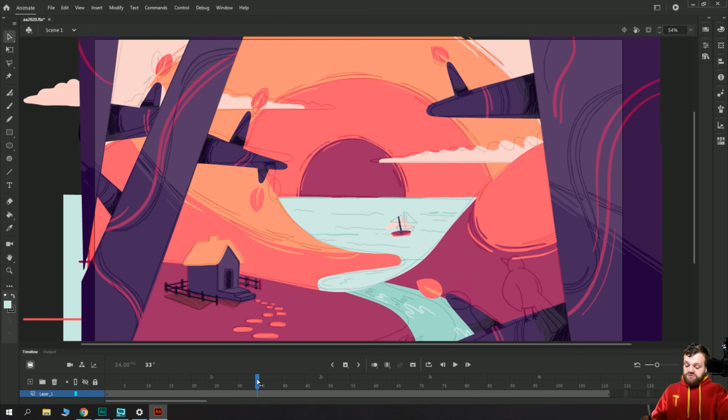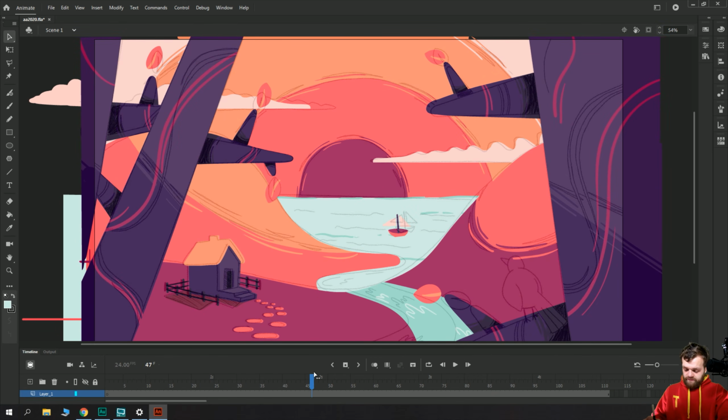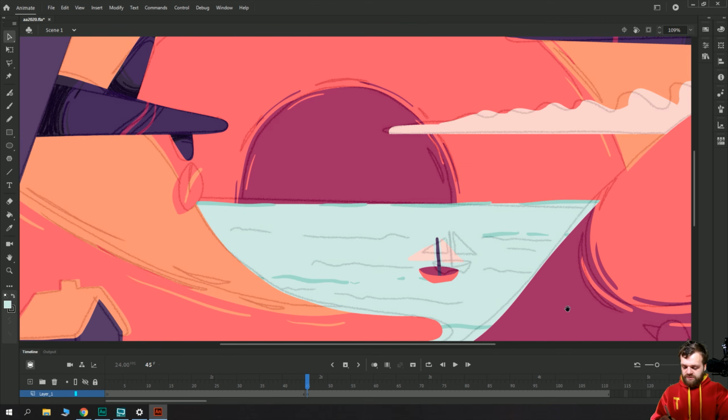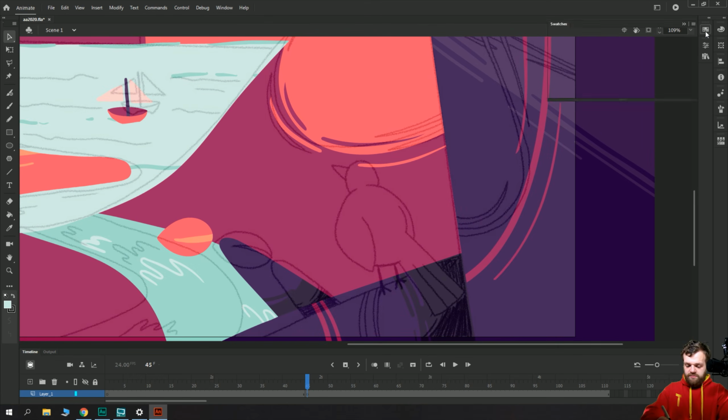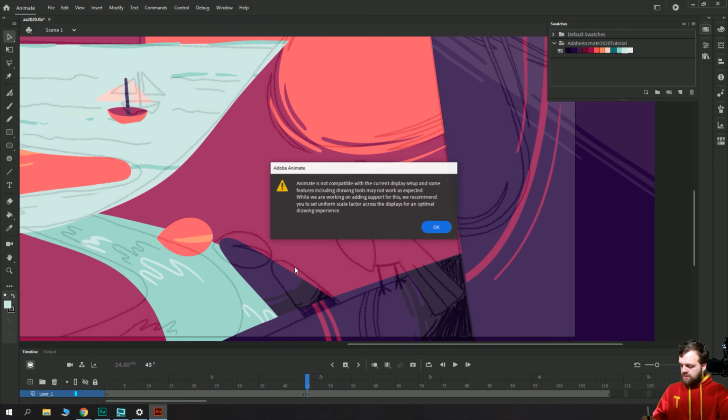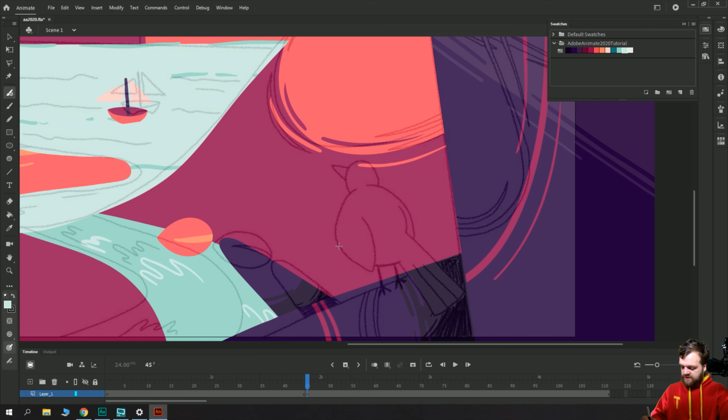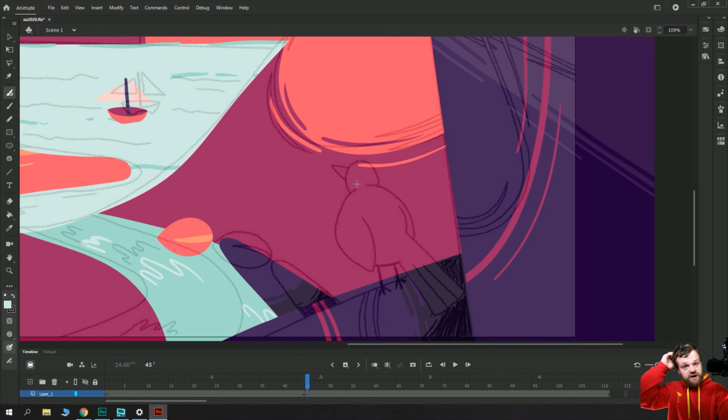So I'm going to scrub to the point where the branch stops moving, and I'm going to hit F6 to add a keyframe. We're going to start our local animation here and then work backwards and forwards from that, so we know that at this point when the bird lands, the branch has stopped moving. So I'm going to zoom in a little bit. I'm going to grab my light green brush here and my normal brush tool. Ignore that warning. I'm just going to start sketching out the first pose for this bird.